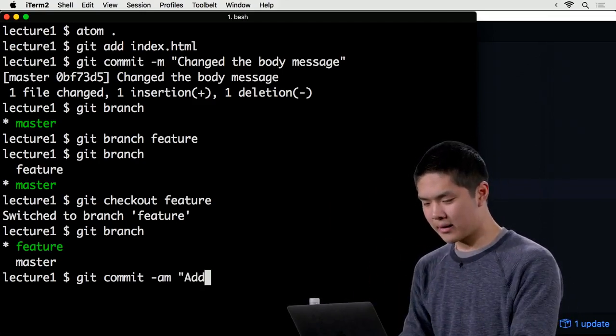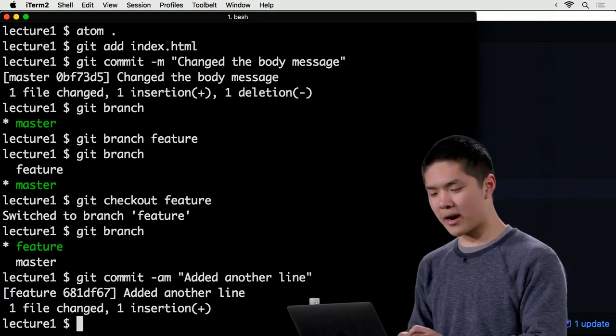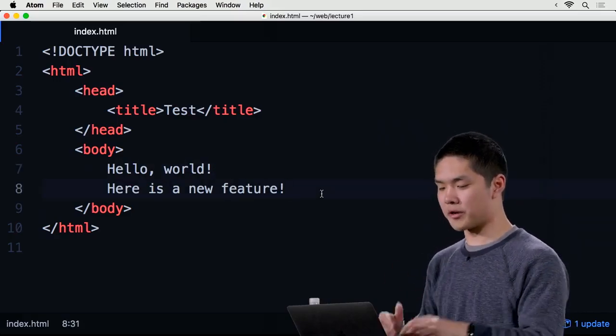And now I added another line. So that's the change that I just made there. And that's now on my feature branch, right, where I have hello world, and here's a new feature.